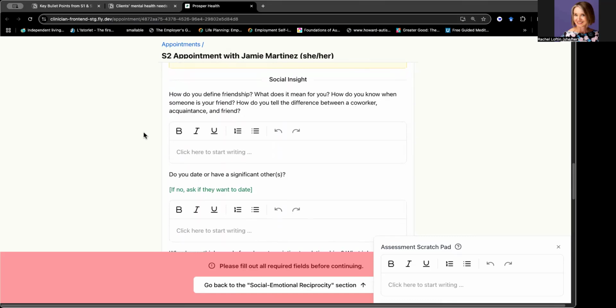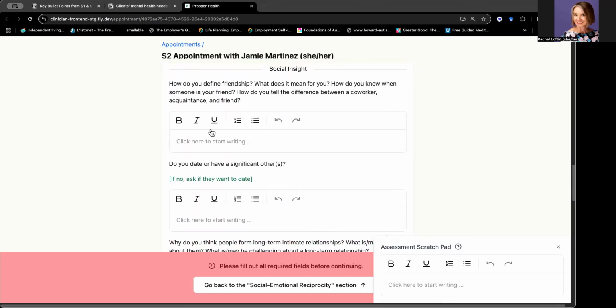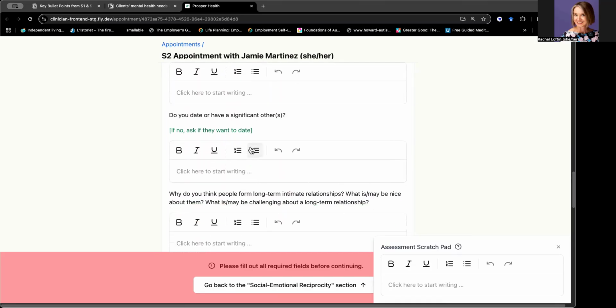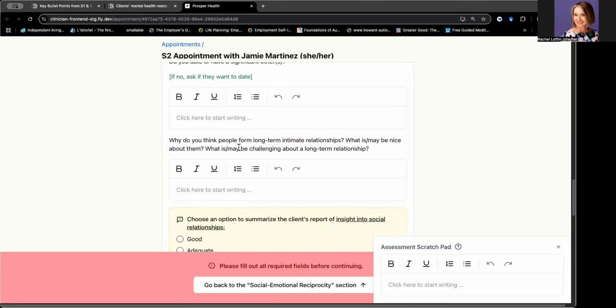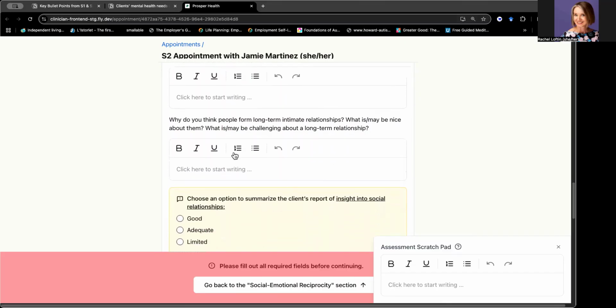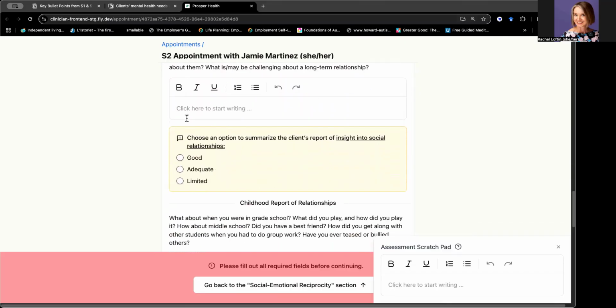Social insight. How do you define friendship? What does it mean to you? How do you know when someone's your friend? Asking about their dating. You don't need to probe a lot if they're not comfortable with that, but just getting an idea of how they think about relationships. And then consider their answer. Was it a really good answer about their insight? Was it adequate? Was it limited?